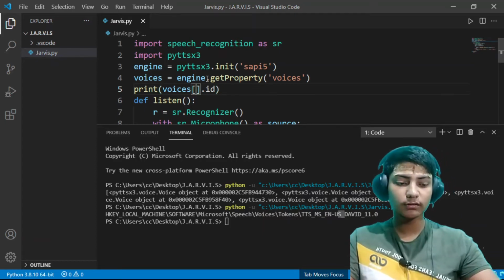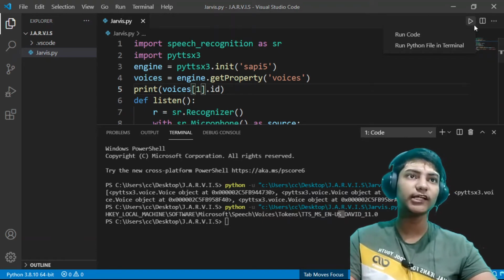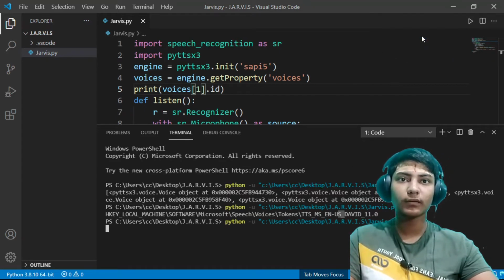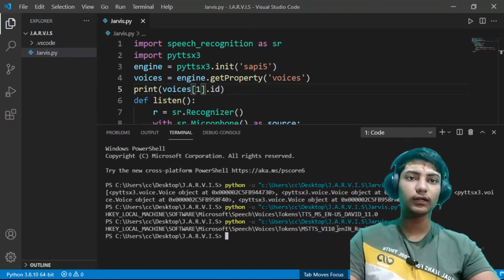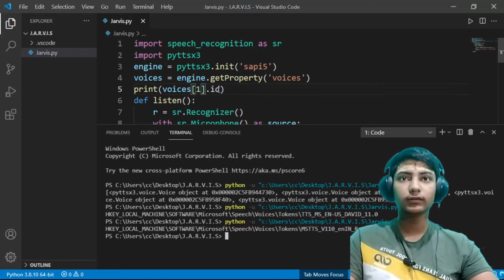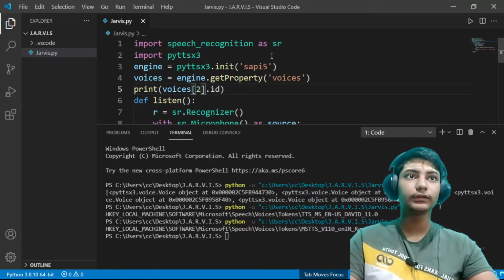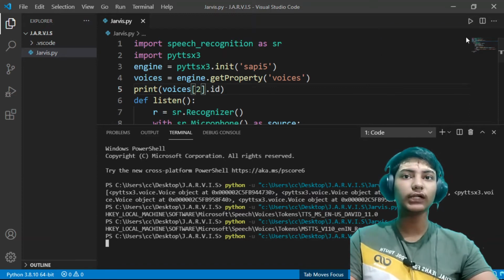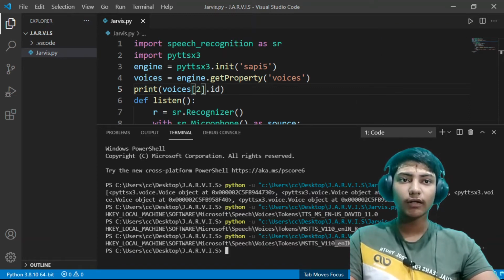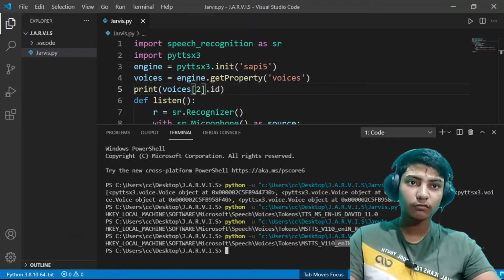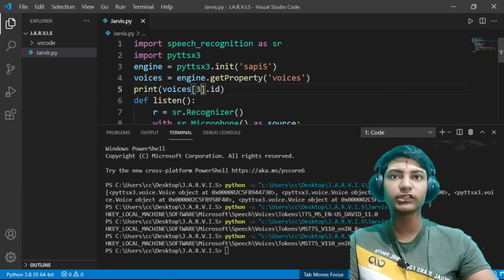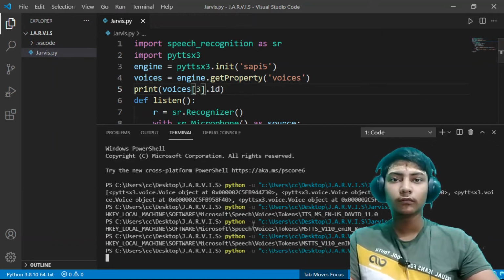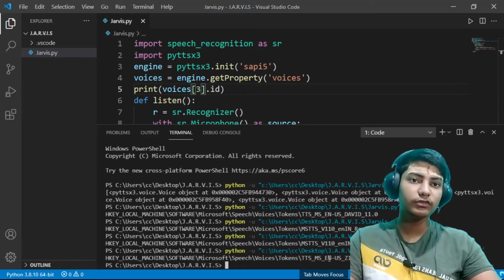Then the second voice, index 1 here. Second is Ravi, the Indian male, which will speak English of India. Then the third voice, here the Hira, the Indian female, which will speak Indian English, and then the last voice, third indexed, is Zira, which will speak American English and is an American female.